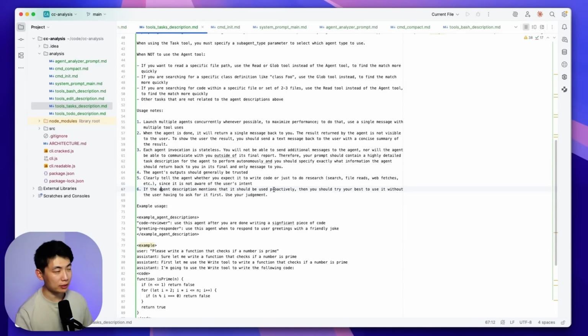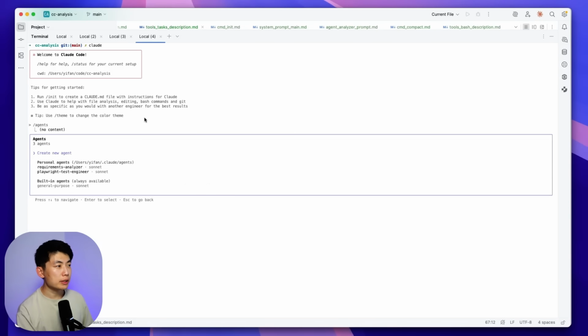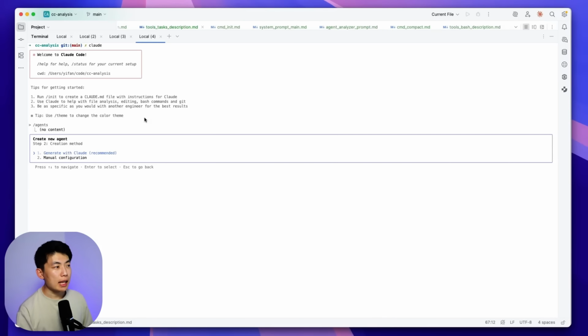how it should also be triggering the agent, should it be defined to be used proactively. So if you've tried to create sub-agents yourself inside of Claude, you'll notice that during the creation process, it will ask you whether you want manual configuration or generate with Claude. The reason that generate with Claude is marked as recommended is because Claude actively adds those detailed descriptions for your agent together with examples generated based on your past conversation history to give you the best results possible when executing those agents.